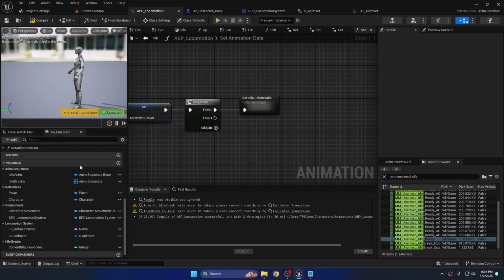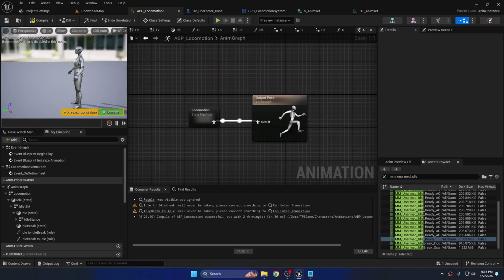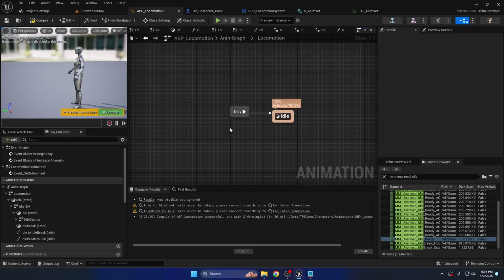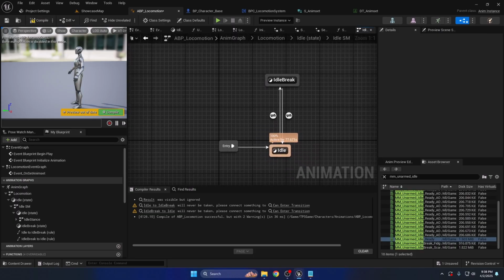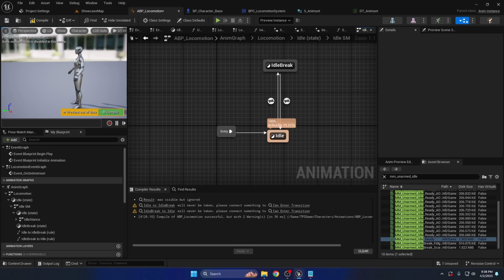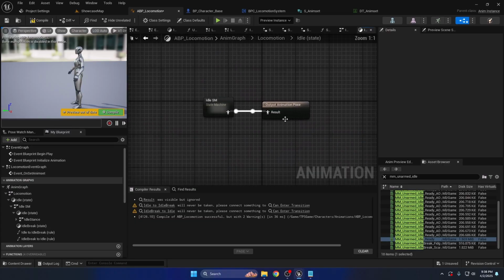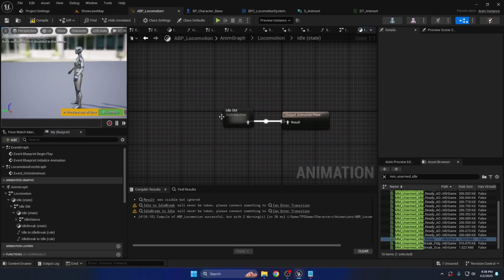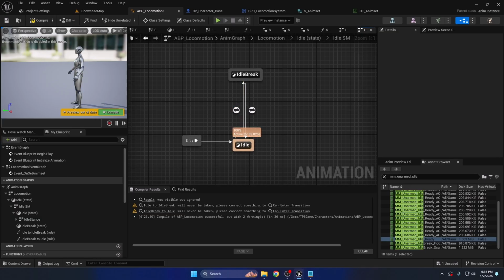Okay. Now let's go to the anim graph, and there let's go to the locomotion and idle state machine. Wait, am I at the correct hierarchy? Locomotion, idle, idle state machine. Yeah, inside idle we have idle break.